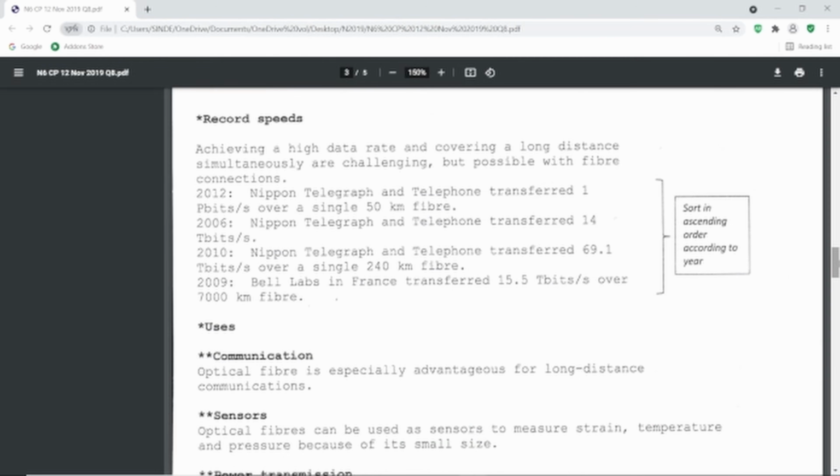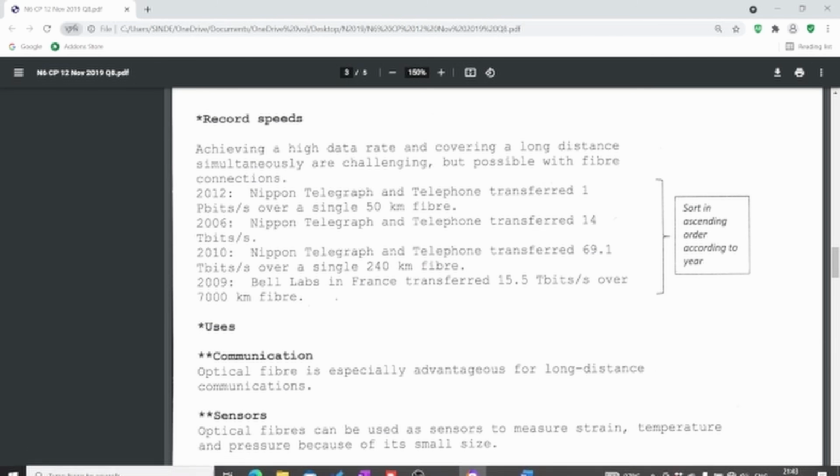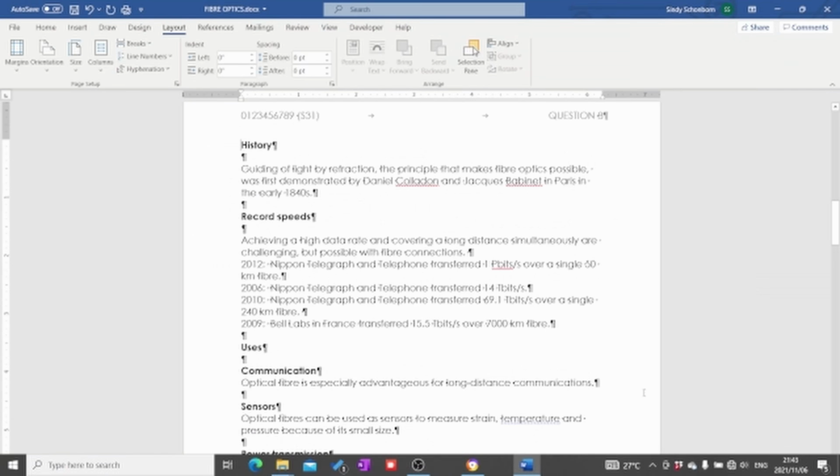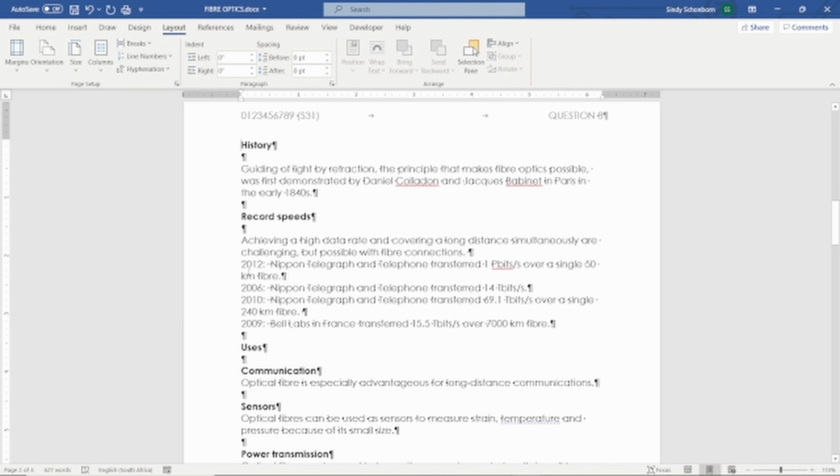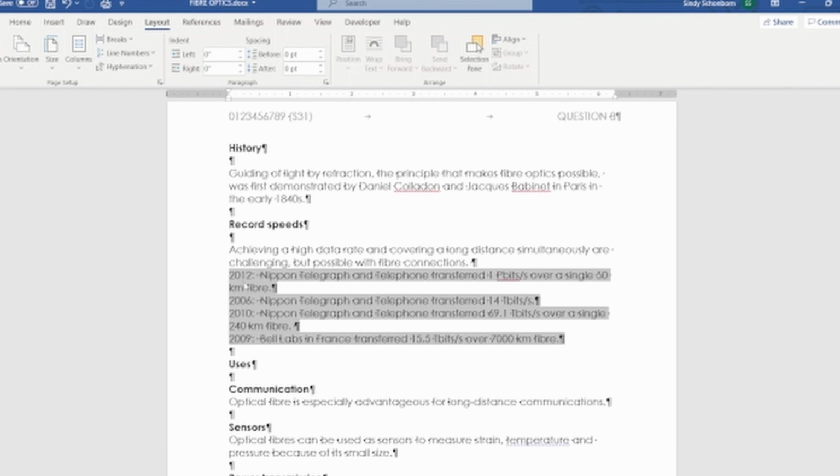Over here under record speed, it tells us to sort in ascending order according to year. Let's quickly go to our Word document, record speed. Highlight only the text that must be sorted. Please do not include your heading. Do not include other text that's not asked for. You can see that it asks only for this part.